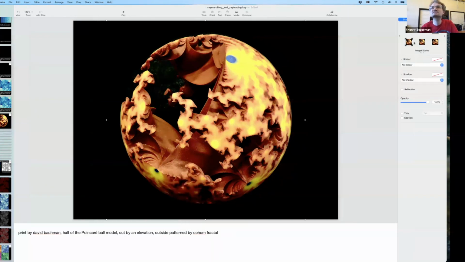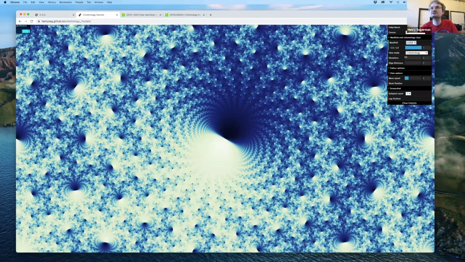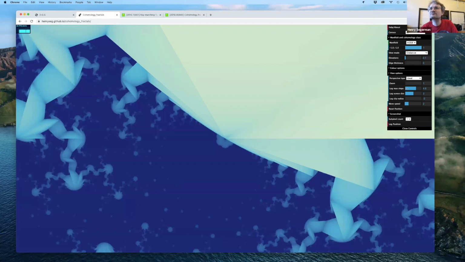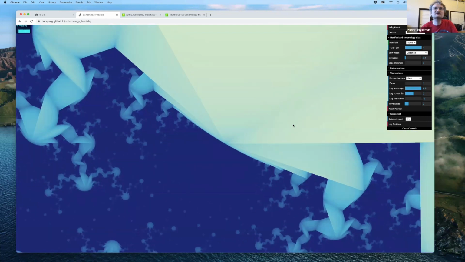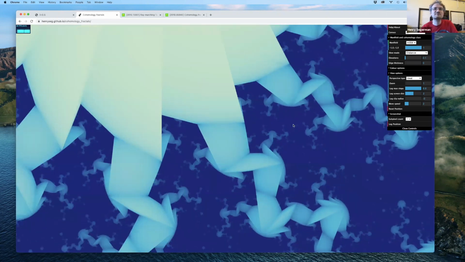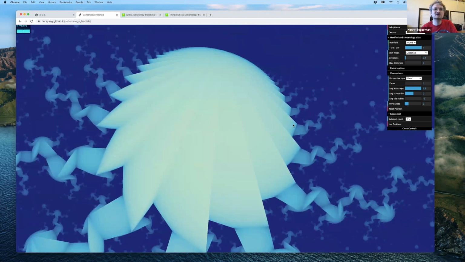So maybe we should do a demo. One of the really cool things you can do. I want to turn on an elevation, and let's turn off the cohomology fractal, and increase the number of steps. Okay, so here, flying around inside of space, this is the surface, and there's one of those onion rings.